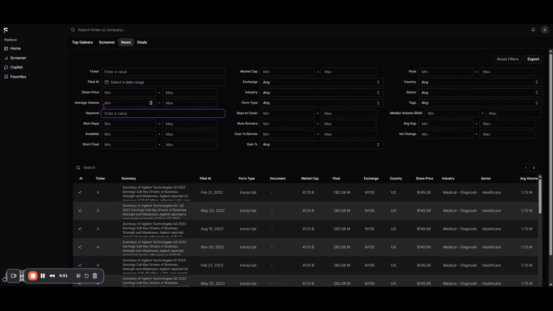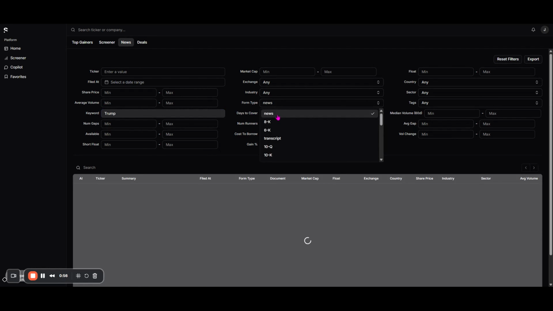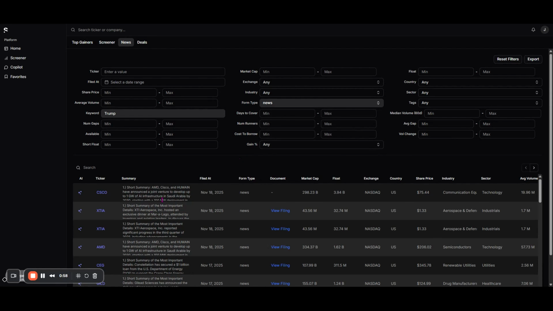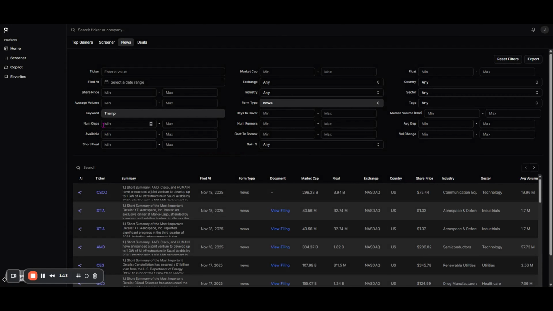For example, if I want to find all the press releases, I can switch form type to news containing Trump. I can quickly find those. I can also cycle through the summaries just to see what the content is. And with this one, you can also narrow it down by stocks that historically have made big moves with number of gaps or number of runners.